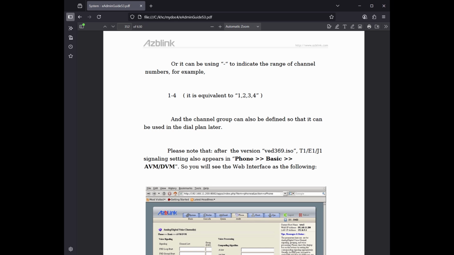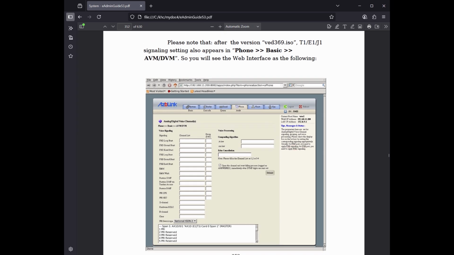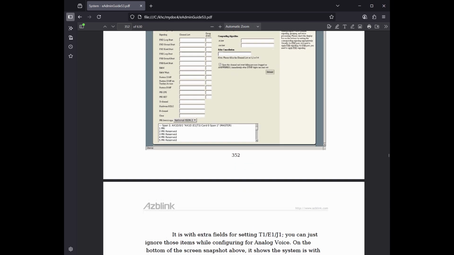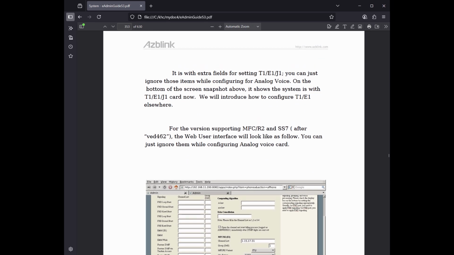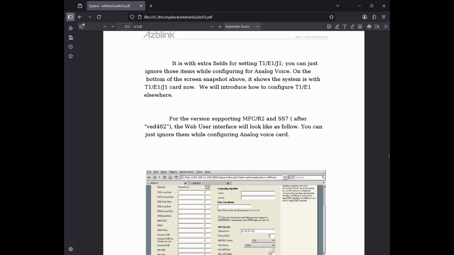Please note that, after the version VED369.ISO, T1/E1/J1 signaling setting also appears in phone basic AVM/DVM. So you will see the web interface as the following. It has extra fields for setting T1/E1/J1; you can just ignore those items while configuring for analog voice. On the bottom of the screen snapshot above, it shows the system is with a T1/E1/J1 card now. We will introduce how to configure T1/E1 elsewhere.